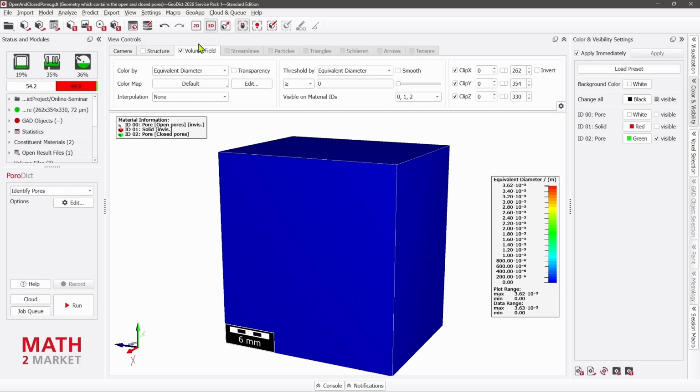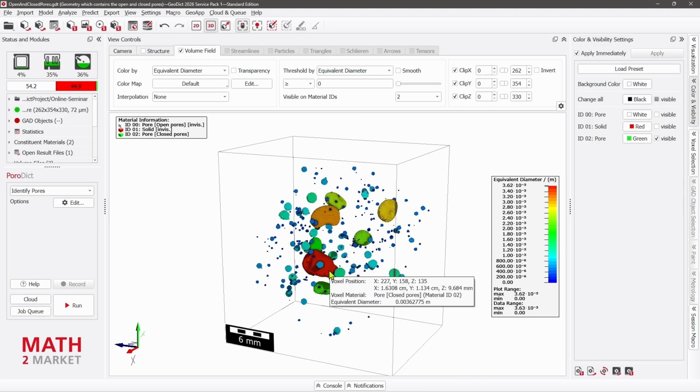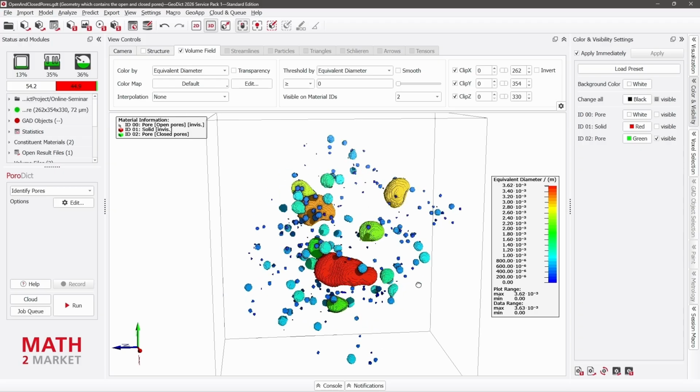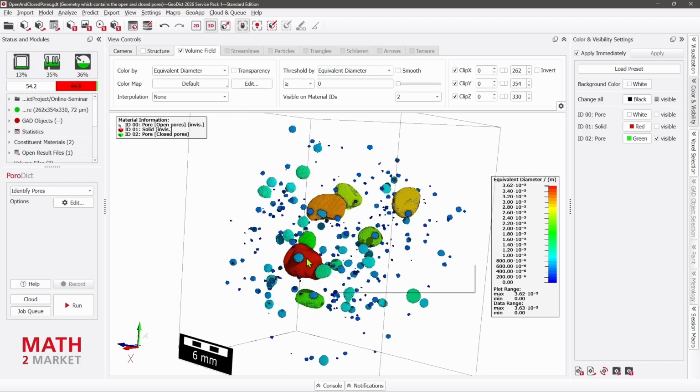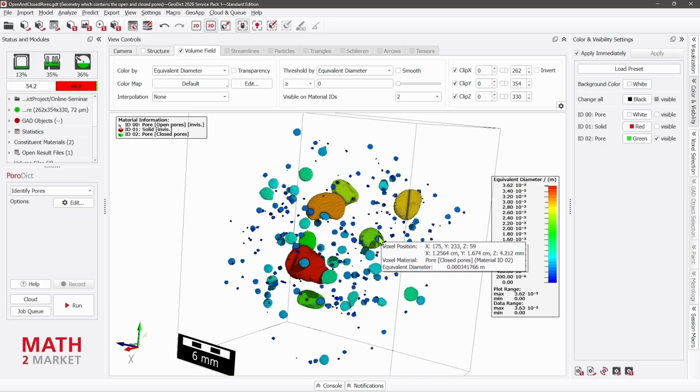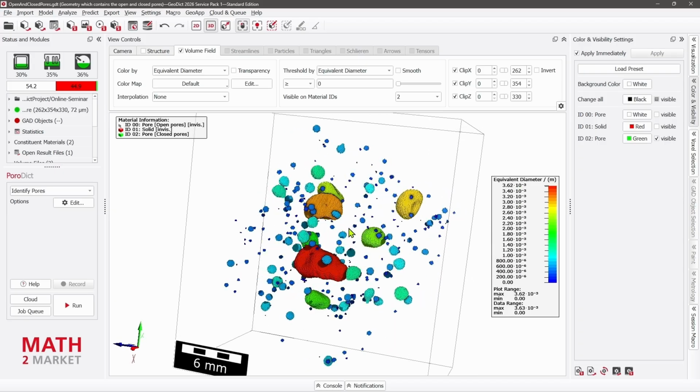You can do this by going to the volume field and then changing the visibility here. So I don't want to have it visible on the pore space or the solid. I only want to have it on the closed pores. Now when I deactivate this, you can see that now they are colored by their diameter. So of course, this large pore is the red one, which has the largest diameter. Then I have a few larger pores and a lot of these smaller pores, as I saw in my plot before.